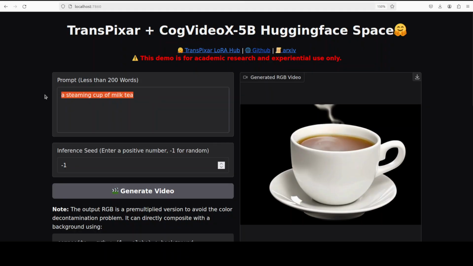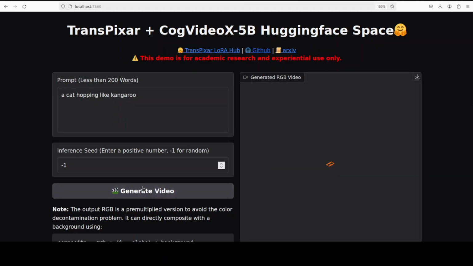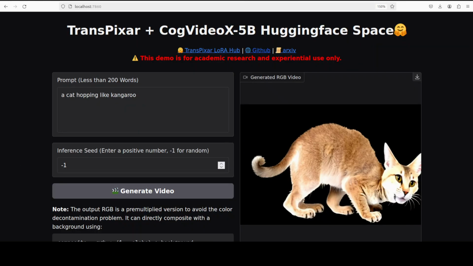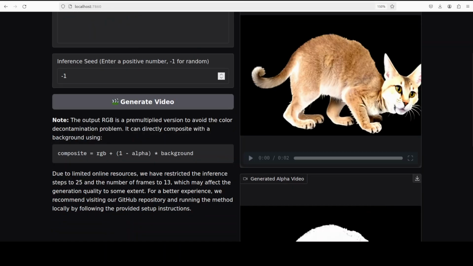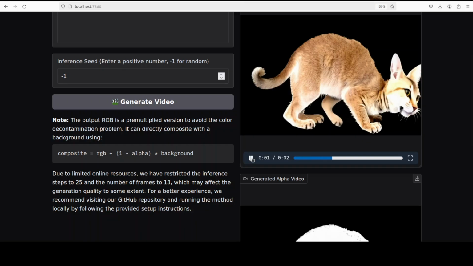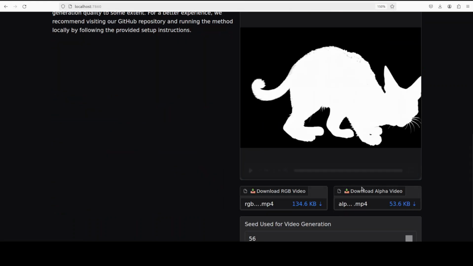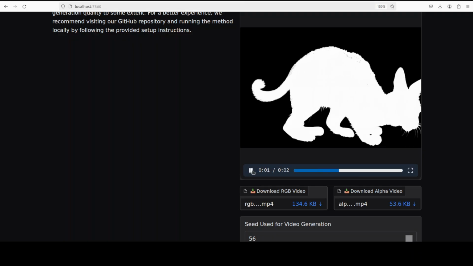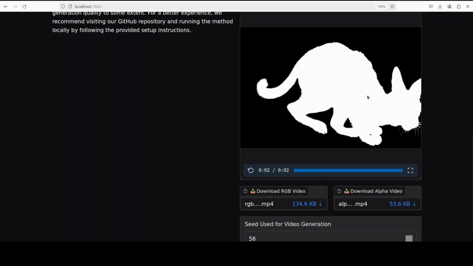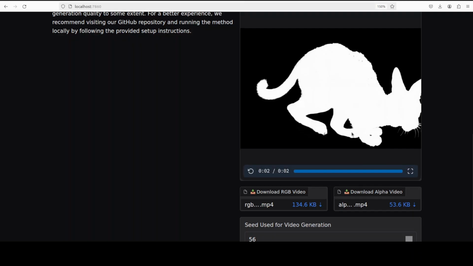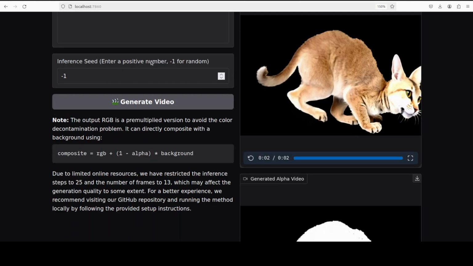Okay, let's try out another one. So I'm asking it for a cat hopping like a kangaroo. Let's see how it goes. And there you go, should be fun. So let's see what it does. Let me play it. Okay, it tried, and you see the backside of it looks like a kangaroo. So pretty good instruction following, I would say. Let's see the alpha. Yeah, it is exactly the same as RGB, and I'm pretty happy with it. Within 2 seconds, it tried to do something.